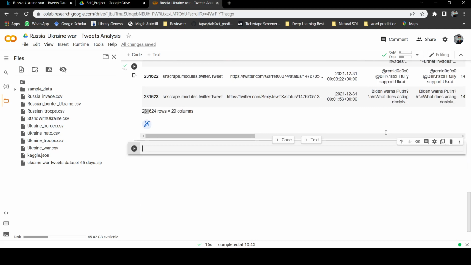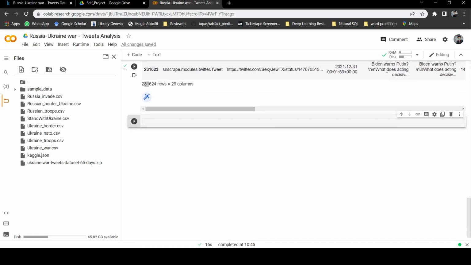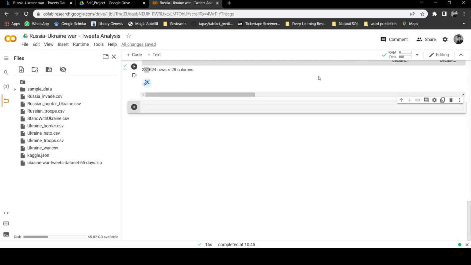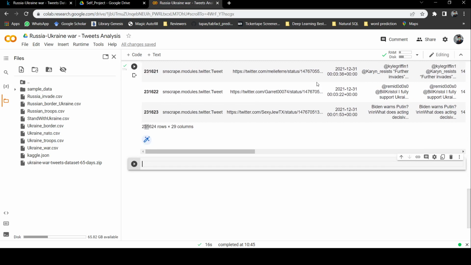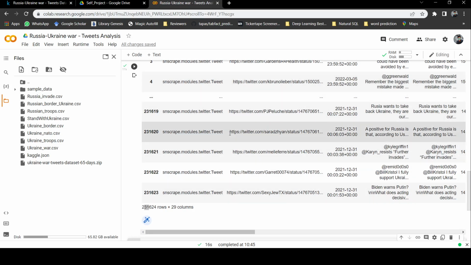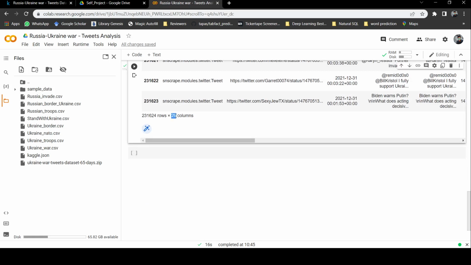So now we have read all the things. We have seen the datasets, how many rows and how many columns they have. The head shows the first five and the tail shows the last five, and we have already seen that. We have also seen the dataset size: 29 columns and 231,624 rows.